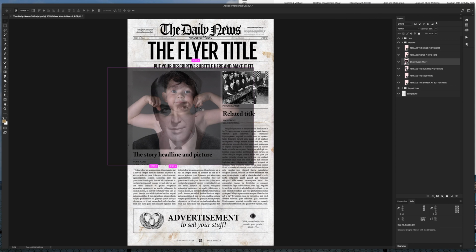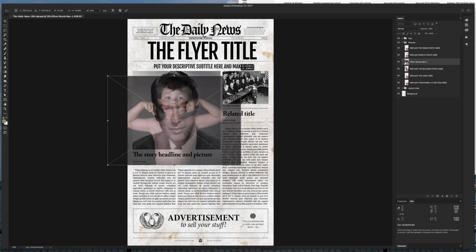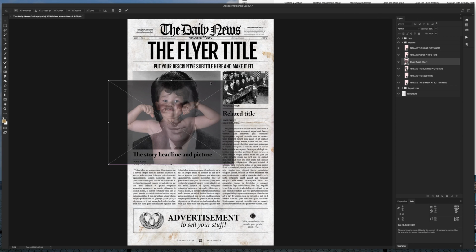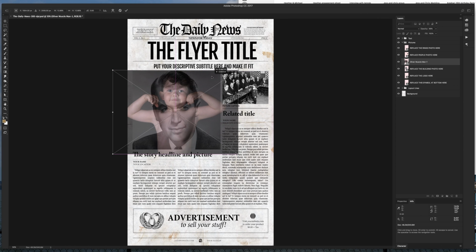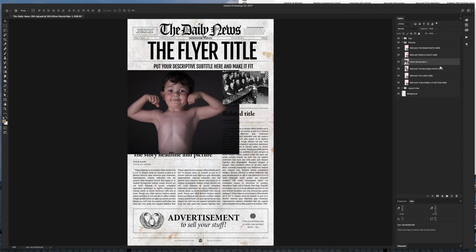I'm going to hit Command T or Control T if you're using a crappy computer, and we're going to just transform that, you know, just adjust the scale a little bit, and let's see. Yeah, that's about where we want the photo. So I'm going to bump that opacity back up to 100%.